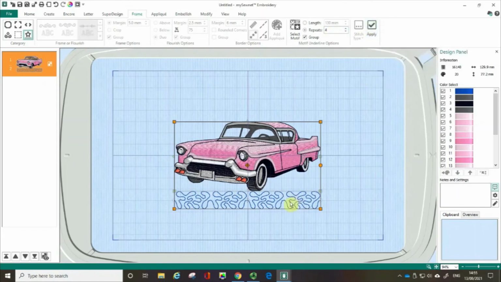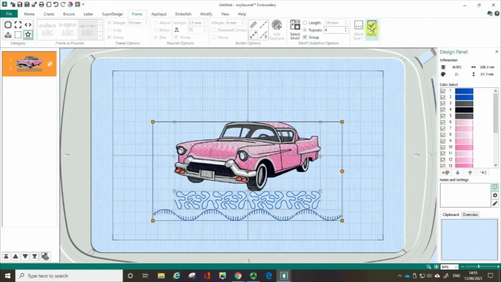Now before I click that, at the moment, can you see we've actually included, because this is grouped, it's actually going to underline the whole lot. So I'm then going to click apply, and there we have, I've basically got 4 of those wavy lines on there.